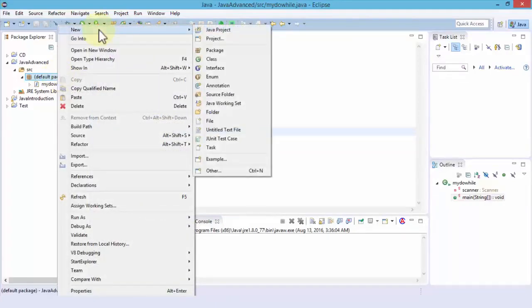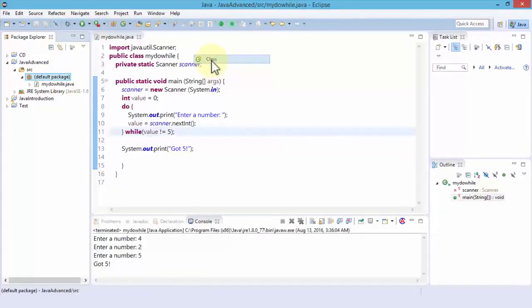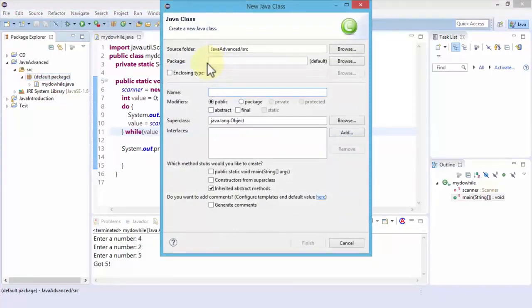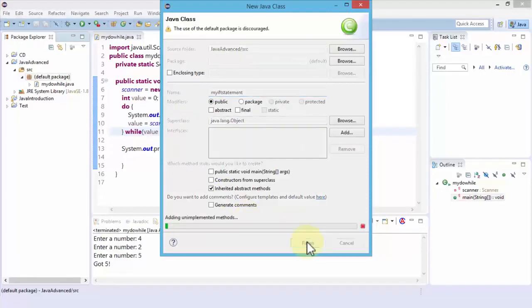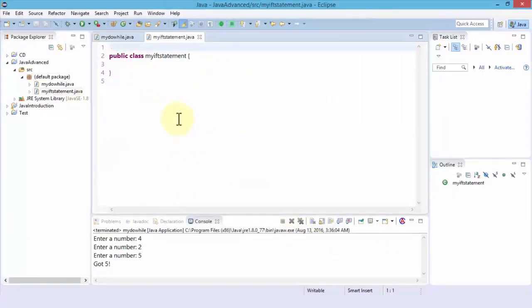So next, let me go ahead and create a new class within the same default package. So right click on the default package, new, and then choose class. And I'm going to call this MyIfStatement. Click finish. And it creates a public class called MyIfStatement.